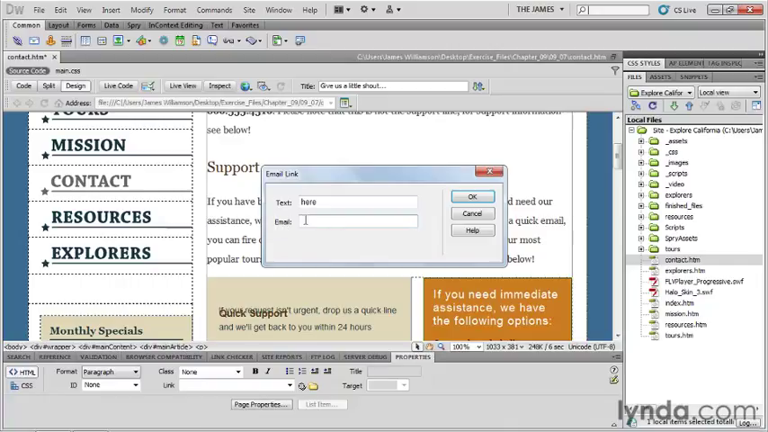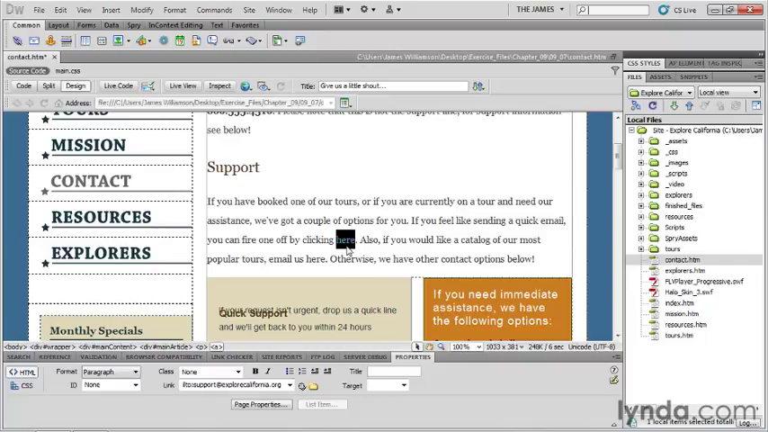So just go ahead and click inside the email area and type in support@explorecalifornia.org. There we go. And really, any email address you want to use, if you want to test this out on your own, you go right ahead. You can type in any email address there that you want, no problem. Go ahead and click OK, and Dreamweaver goes ahead and adds the link for us.